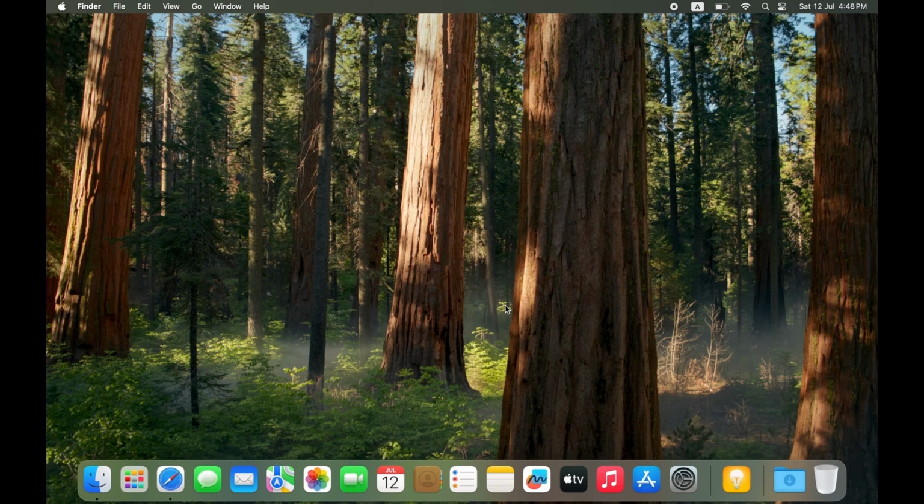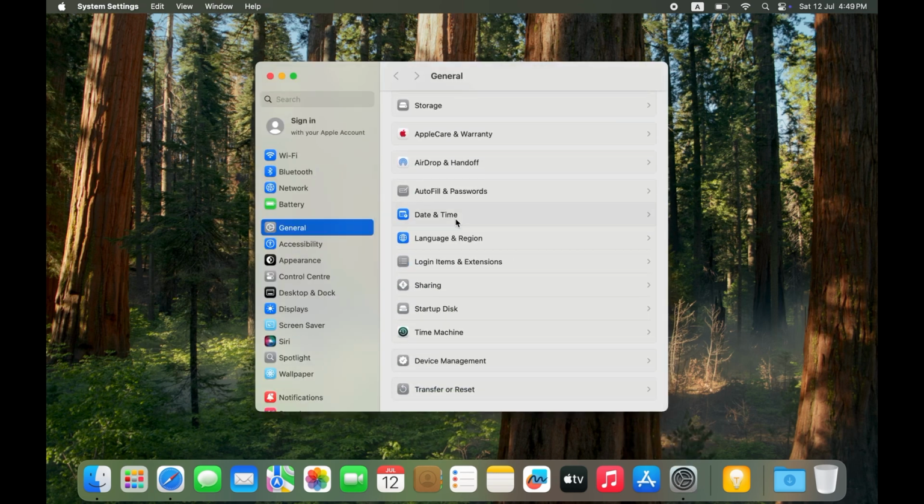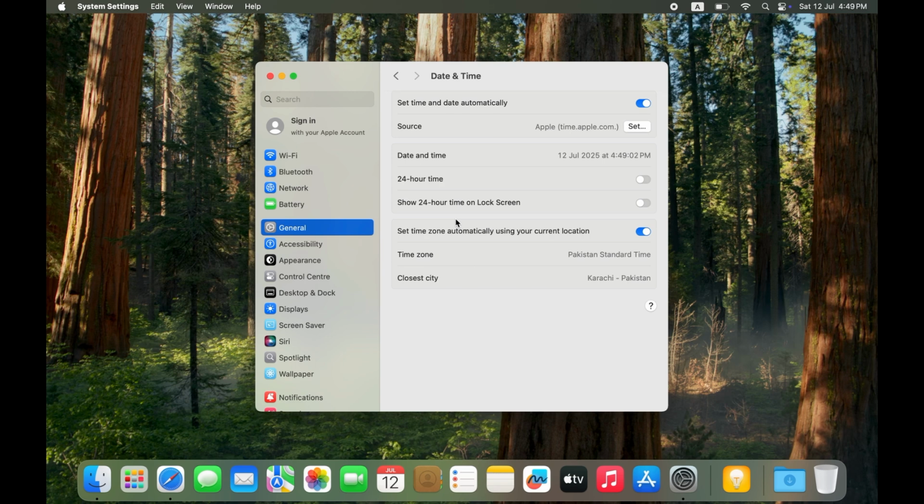Solution 1. Check your date and time settings. Incorrect date and time settings can confuse Safari and break website security. Here's how to fix it. Go to the Settings app. Go to General. Then go to Date and Time. Make sure Set Time and Date automatically is turned on. This ensures your Mac uses the correct time zone and certificate validation works properly.